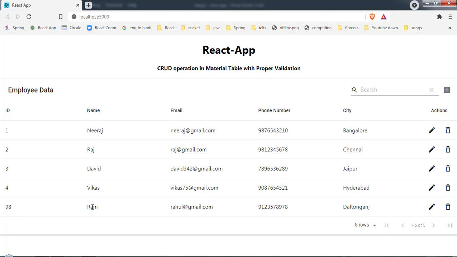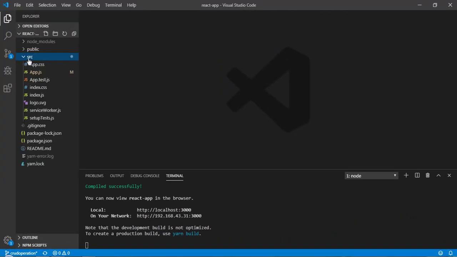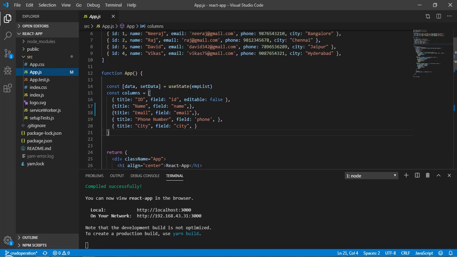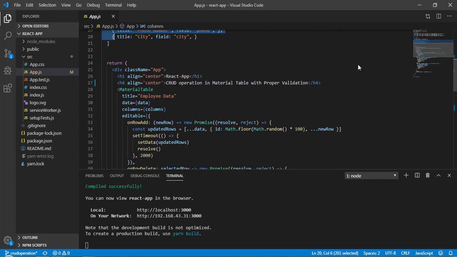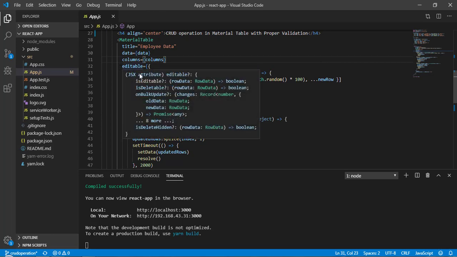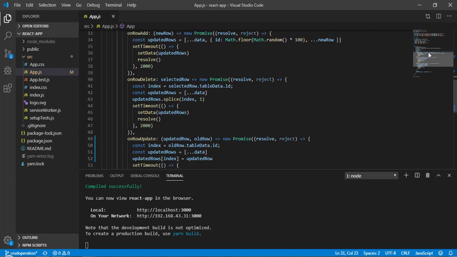Now let's jump to VS Code and implement this validation in our material table. Let's come to the src folder and open app.js. As you can see I have a state, and basically I am managing all the records here. Here I have the column definition, and below it I have the material table, and I am passing the title, data, and the column definition. I am also passing 3 parameters for editable: onRowAdd, onRowDelete, and onRowUpdate.